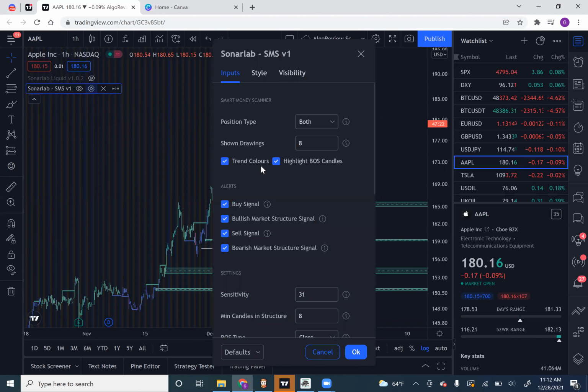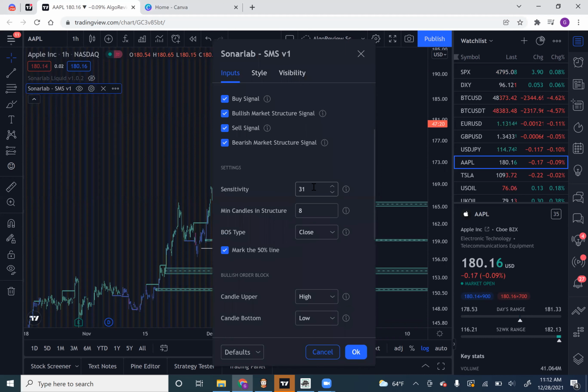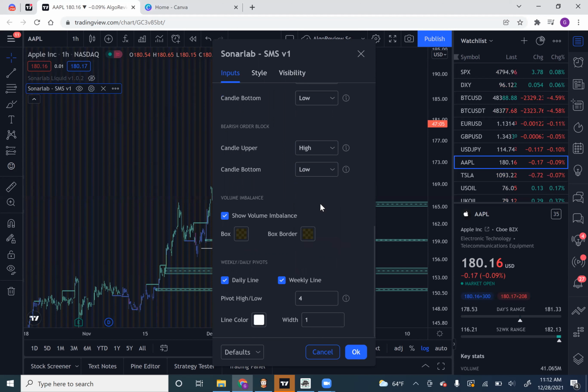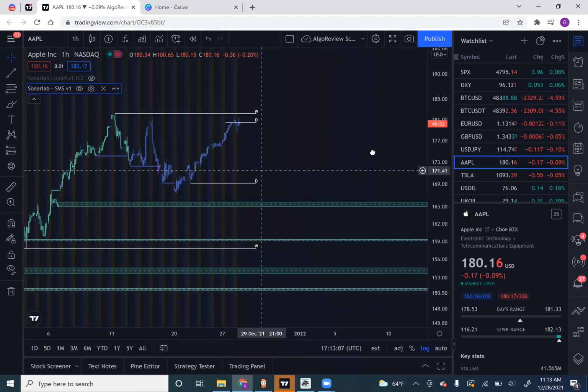Let's check the settings: trend color, highlight. You can change the sensitivity. So if you want there to be fewer order blocks, smaller order blocks, you can change the sensitivity. You can change the bullish order blocks to be based on something else, like the candle wicks or the body of the candles. And you can show the balance in volume, or show the volume in balance. So very cool. And then you can change the format of the weekly and daily pivots if you would like to do that as well.